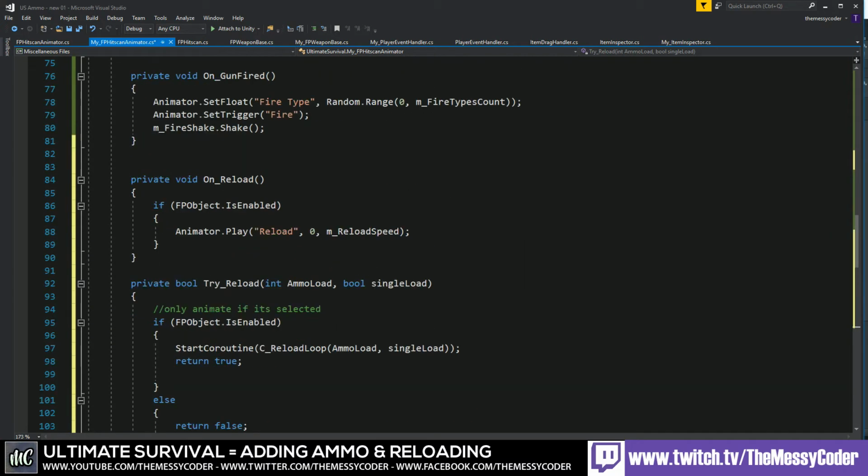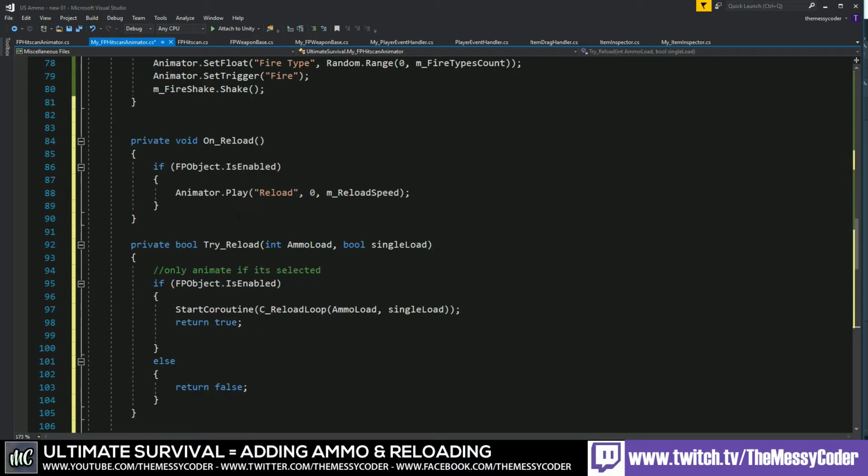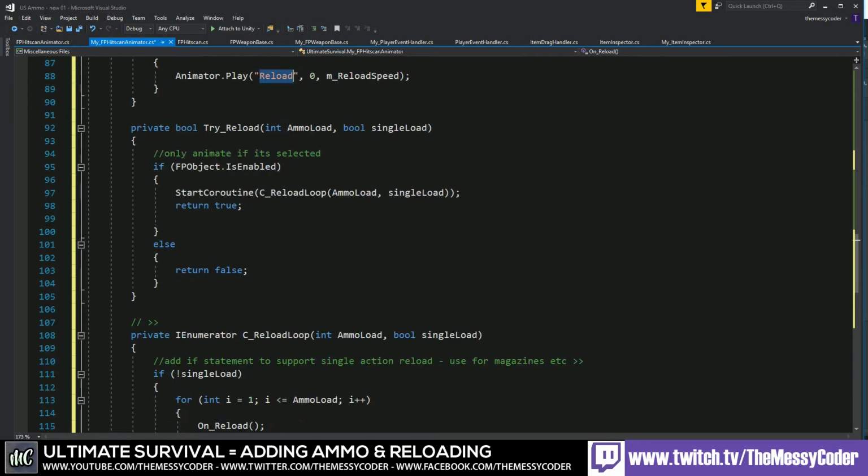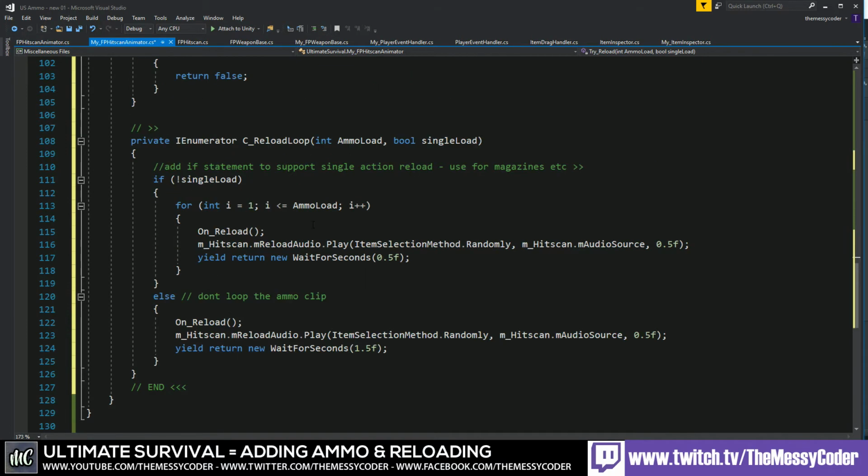So we've got our on reload, FP object is enabled, always again with a bit of error handling, and we'll play our reload. And here we've got our try reload, and we're starting our coroutine. And here's our enumerator where we're going through our reload. Okay, let's save that. Now we need to replace the FP hit scan animators for each weapon with our own one, and that is not so much of a headache as the other one is.